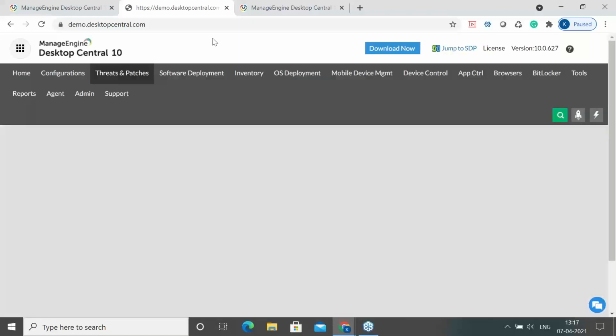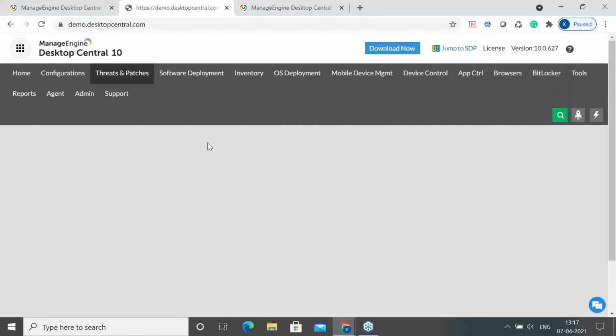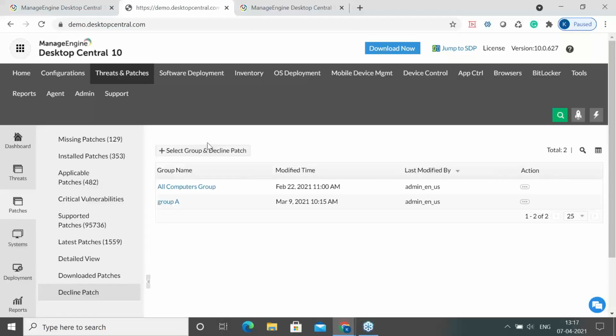Once you go to the decline patches option, all you have to do is select a group of computers to which you want the patches to be declined. Then select the patches that you wish to decline. Here you can also choose an entire family of patches. Once you select a family of patches and decline them, any new patch of that particular family will also be automatically declined. So like I said, you can select a group and decline patches for this particular group.